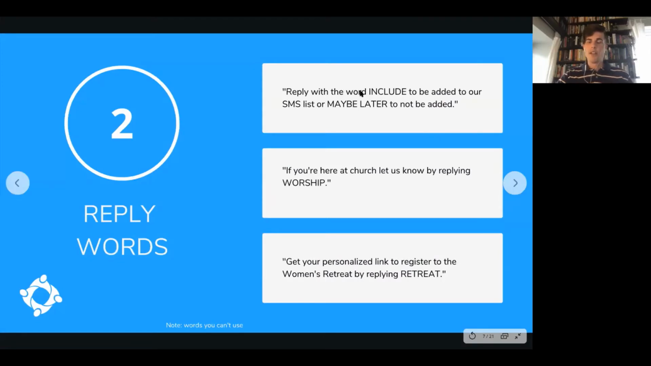Here's some other examples. Maybe things like include to be added to the SMS list, or maybe later to not be added. Things like, if you're here at church, let us know by replying worship, or attend, or something like that. You can get personalized links to register by sending a word like retreat, and you can have a link that replies back to that person.